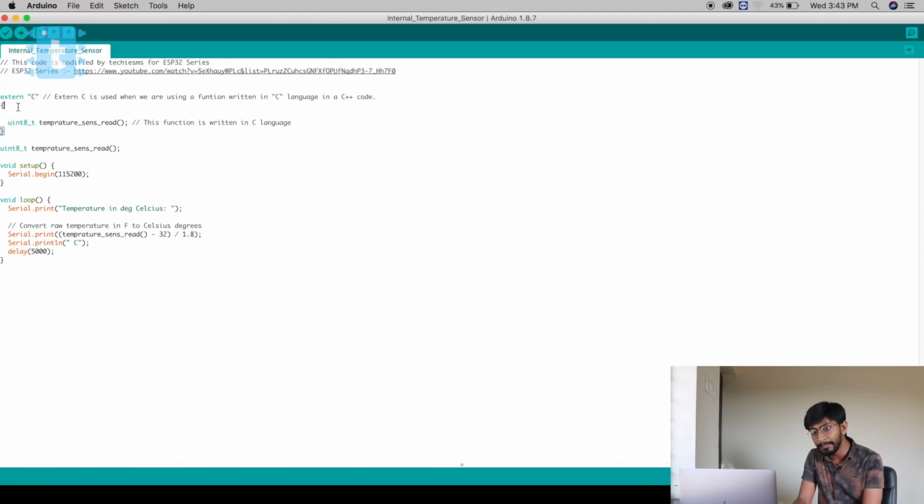Now after writing this particular function under the bracket of extern "C", the compiler comes to know that whatever is under this bracket should be compiled according to the C language, while the rest of the code should be compiled according to the C++ language. So this is the basic use of extern "C".